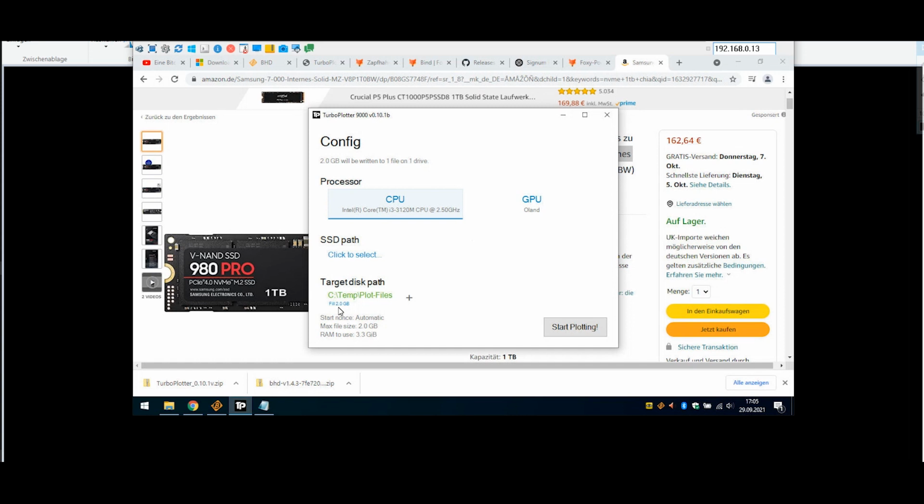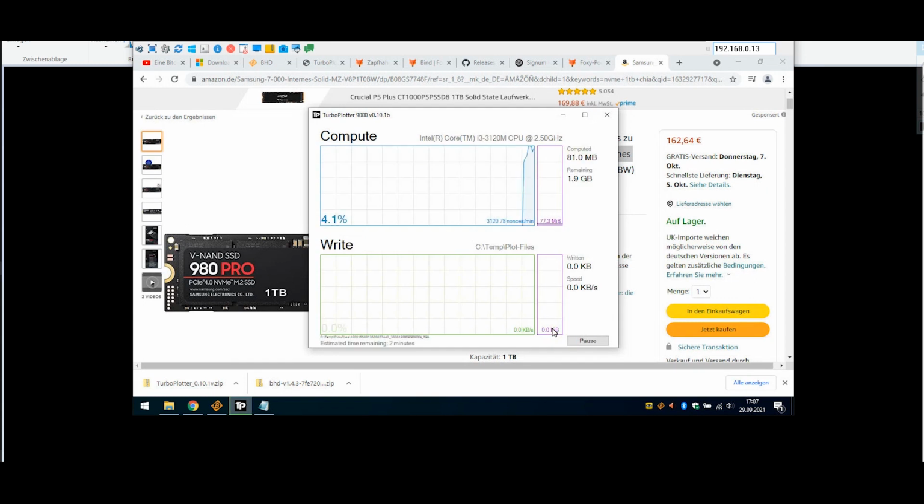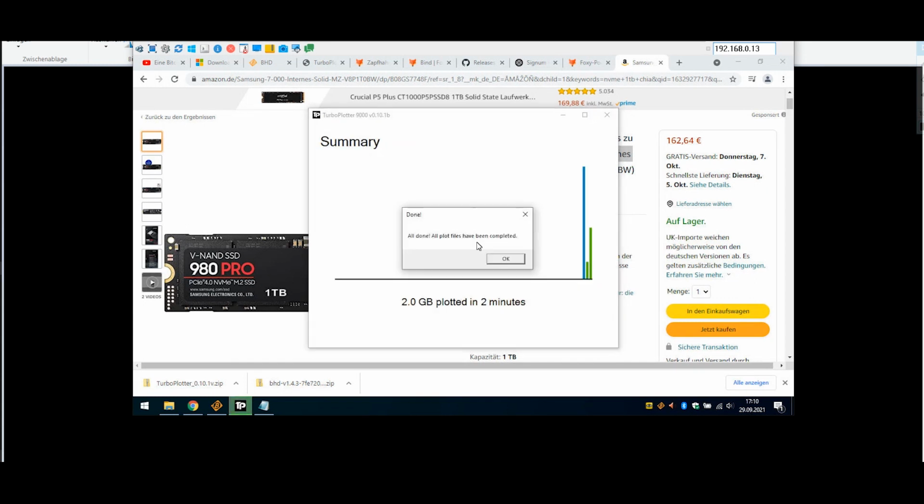So my recommendation in a real scenario would be that you use a secondary hard drive for your plot files, as I said before, and don't change the settings of the fill and max file size. With a click on Start Plotting, you will create your plotting files. After that, I close the TurboPlotter and switch to my BitcoinHD wallet.